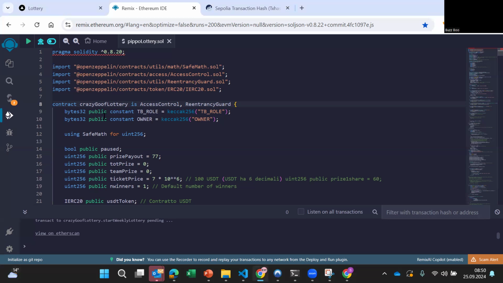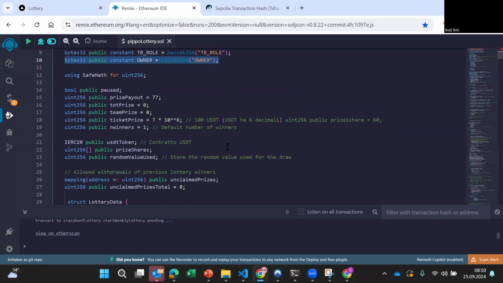There are different roles: TB role and owner role. That means that the owner can do the main changes in the administration of the smart contract, while TB role is just a role to start the setup, for example, the change of the price of the ticket, the percentage of the payout, and so on. So let's see the variables in detail.